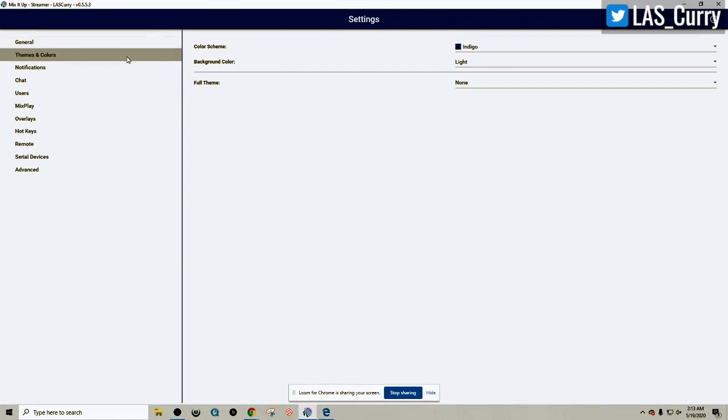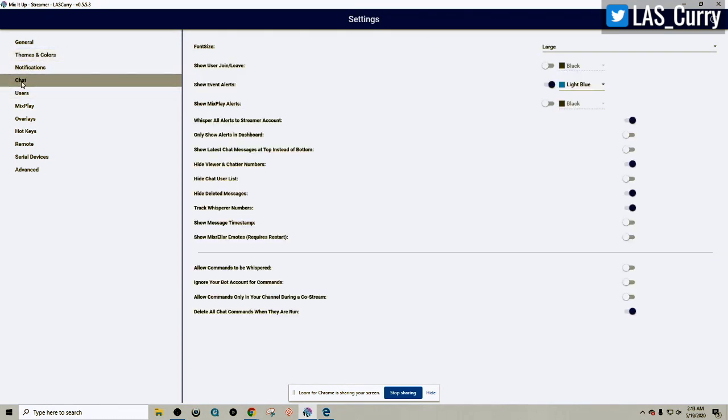The next thing here is that the themes and colors, you can change this if you want. You can go from a light theme to a dark theme and change any kind of color variants that you want there. The most important thing we want to focus on is going to be under the chat icon. So here, these are the things you want to have toggled on. Under font size, you want to select that as large. Under show event alerts, you want to make sure that's toggled on and then pick any color you may like.